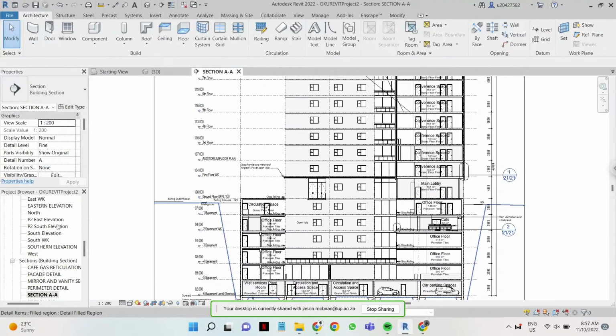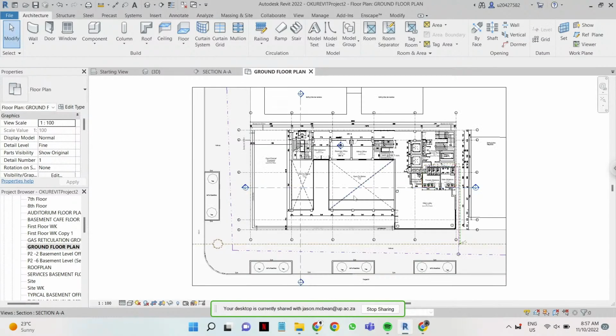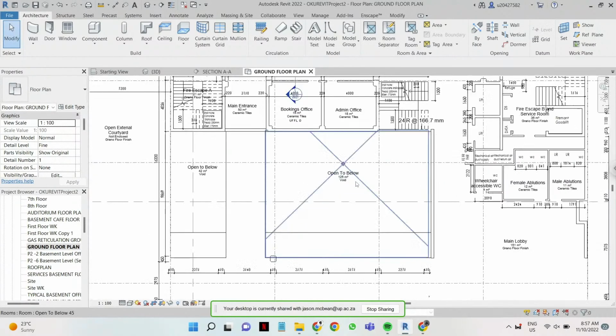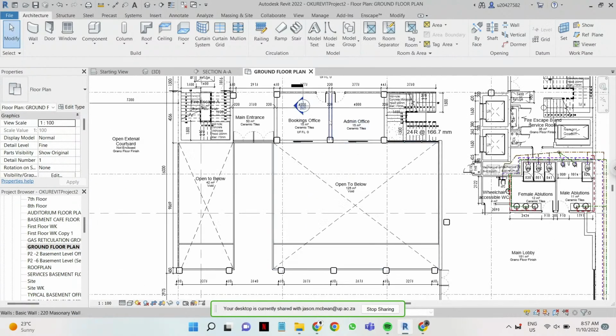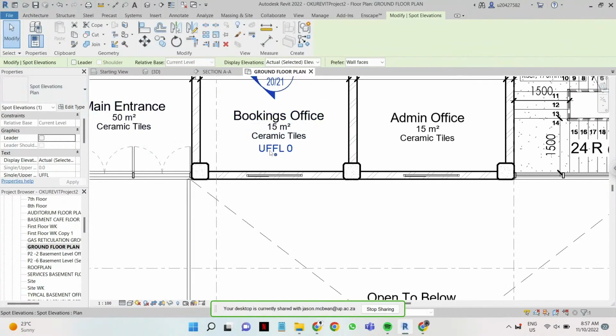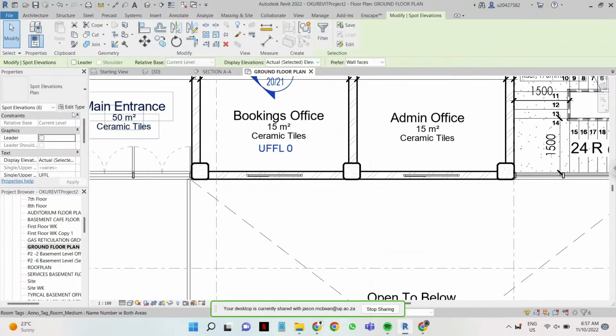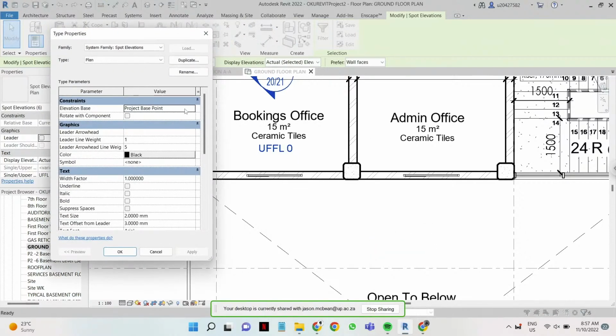Can we check real quick on the ground floor? Let's go to ground floor. But it's easy to fix if it's not. It's still 0. Okay, so what we do is very easy. You grab this guy and you right click, select all instances in project, edit type, very easy. Project base point, survey point, apply.